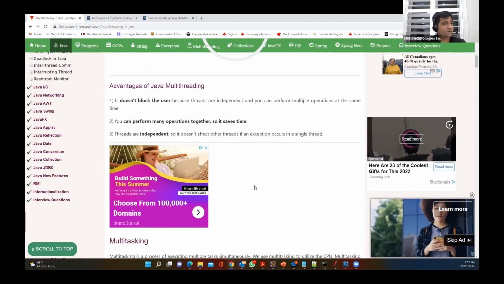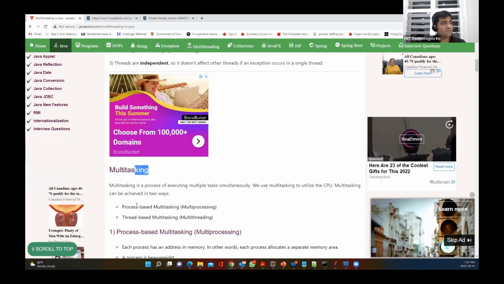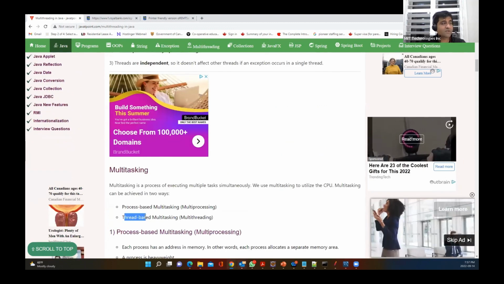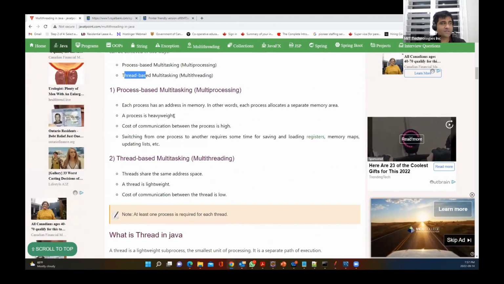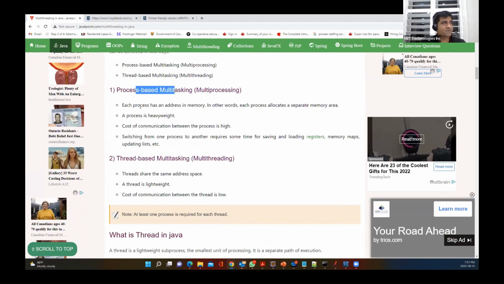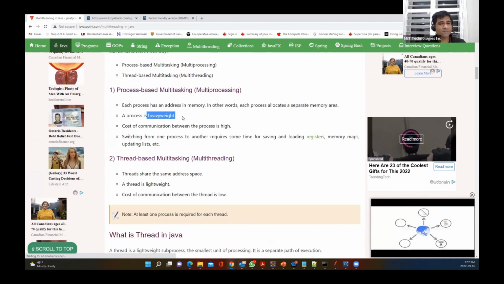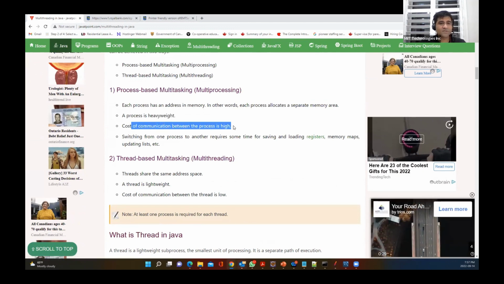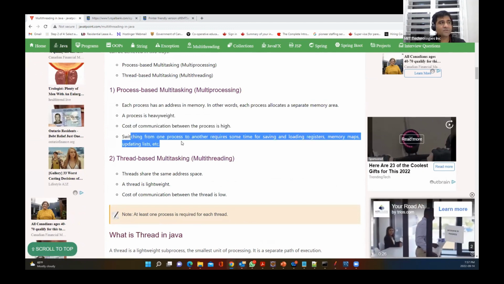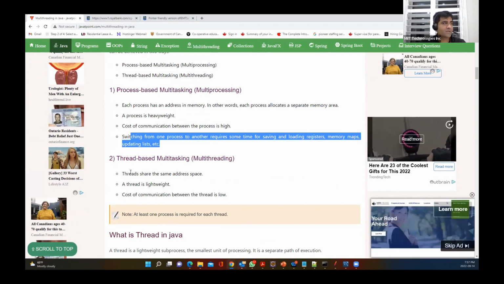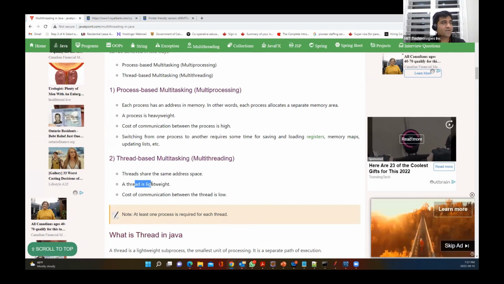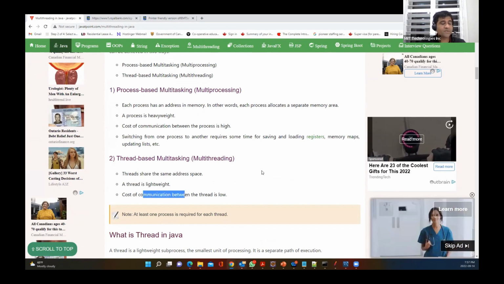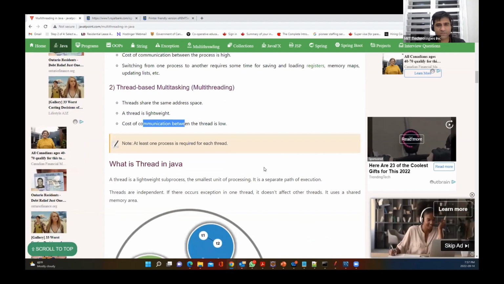But we are not focusing on process-based multitasking; we are focusing on thread-based multitasking. Here they have given what I was discussing so far. In process-based multitasking, each process has its own address space, in other words separate memory is allocated. A process is heavyweight, the cost of communication between processes is high, and switching from one process to another requires some time. In thread-based multitasking, threads share the same address space, a thread is lightweight, and the cost of communication between threads is low. It's the same thing we discussed so far.